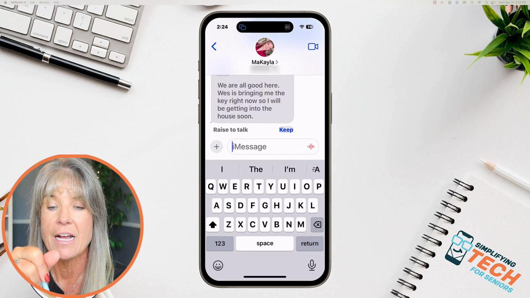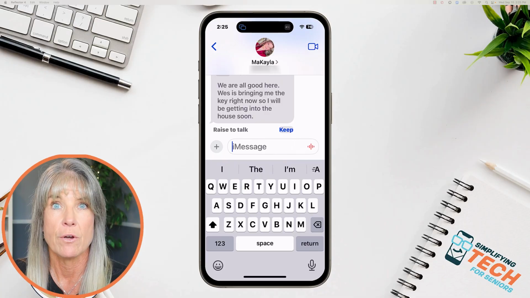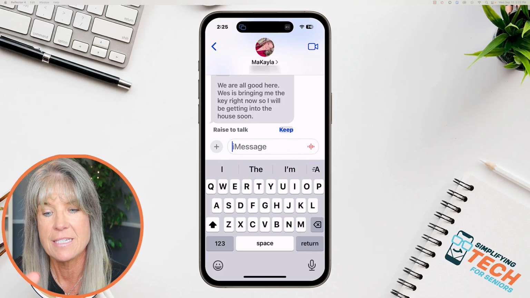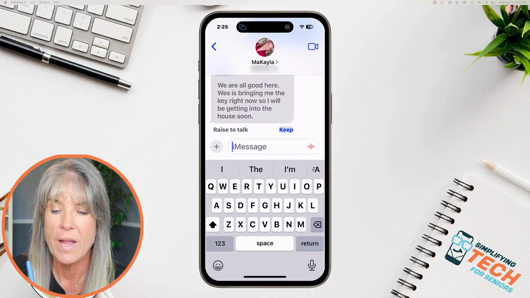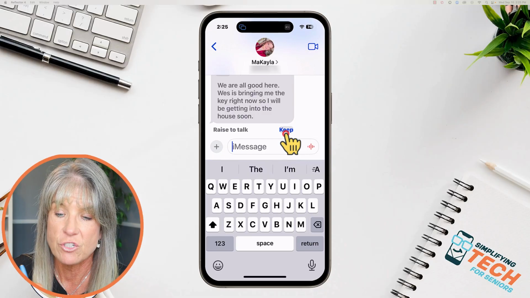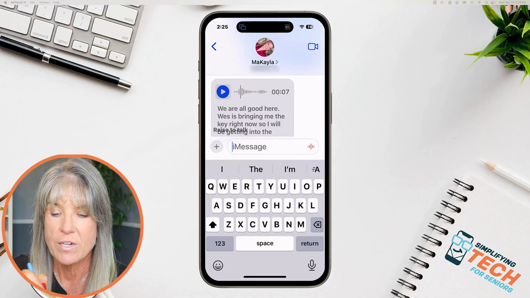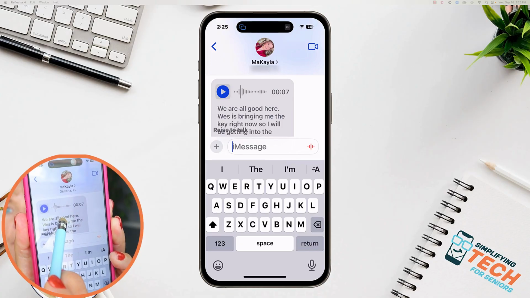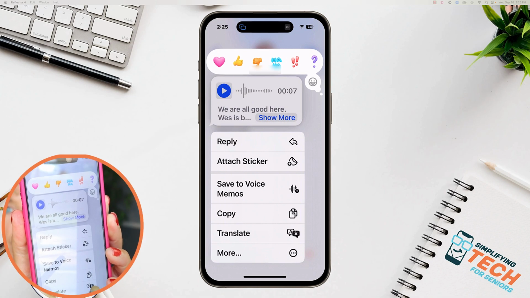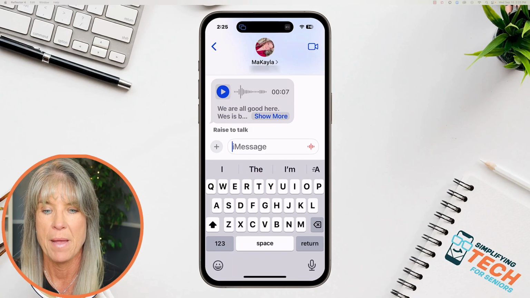Now, if I do not keep this message, it will disappear within 2 minutes. I've got 2 minutes to keep this. So if I want to keep it within the thread so that I can refer back to it, I'm going to tap on keep. And then once again, I'm going to tap and hold down, a long tap, and then choose Save to Voice Memos.